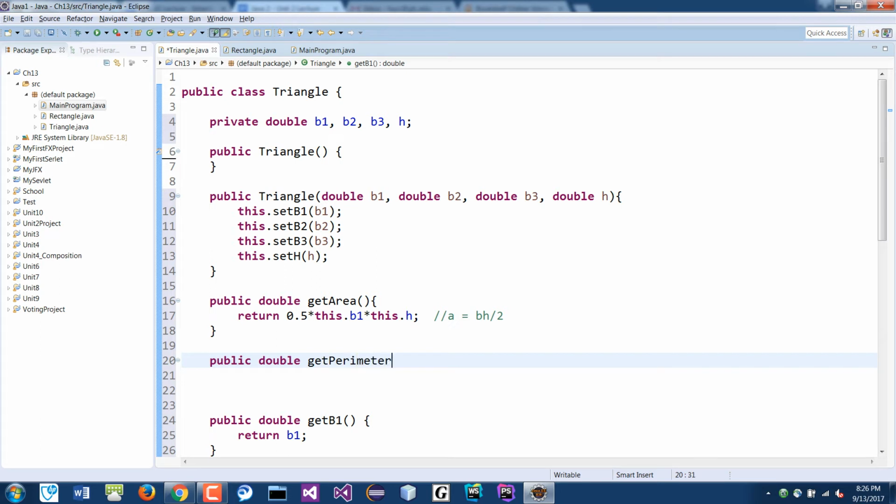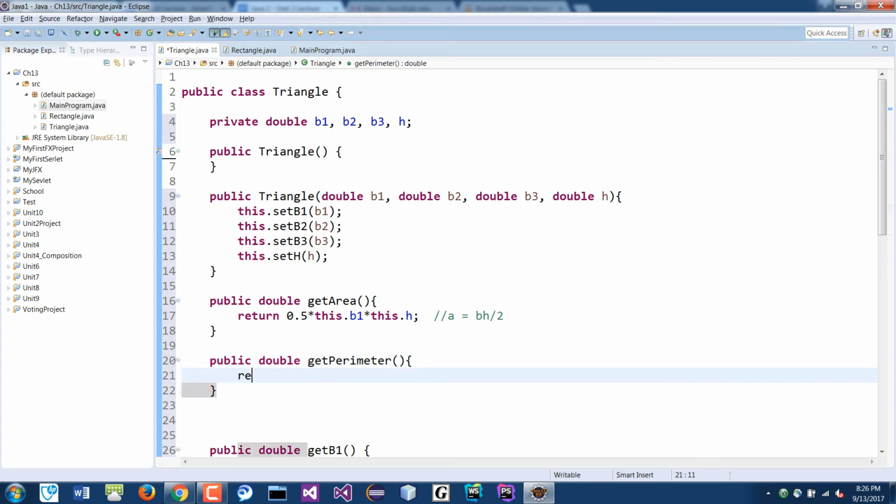And what about the perimeter, or how would you do that? So double getPerimeter. That's easy, right? Just return b1 plus b2 plus b3. That's pretty much it. It's just the distance around that triangle or that shape. So that completes the triangle class. And we'll do the same for the rectangle. And the rectangle should be a little bit shorter.